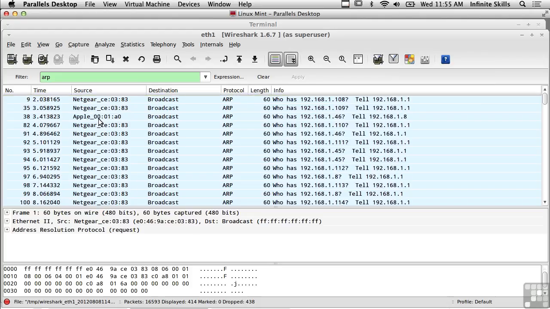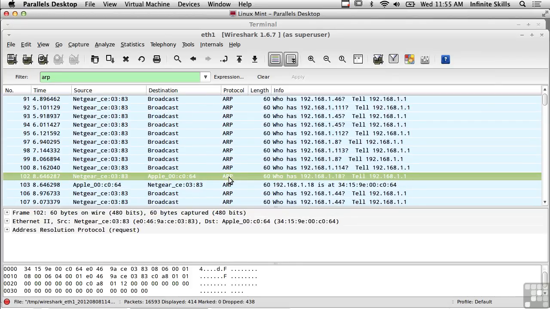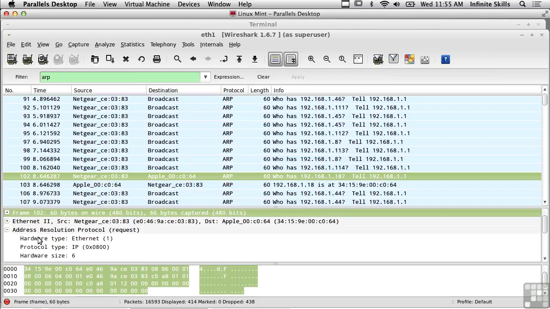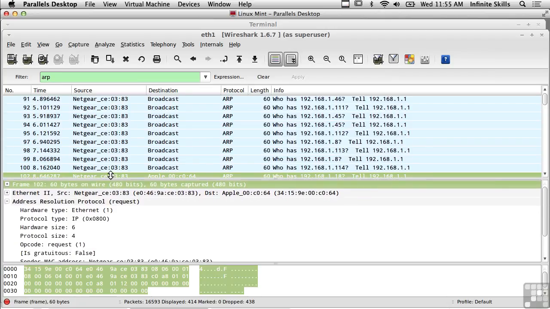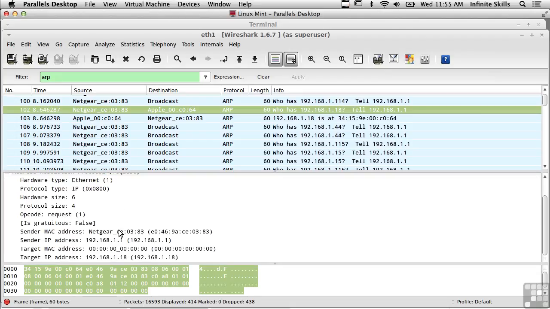Who has a particular address? Here's an exchange that we can take a look at. Who has 192.168.1.18? I'm going to pop open the Address Resolution Protocol section here in Wireshark so we can take a closer look at it. You can see it's a hardware type Ethernet, a protocol type IP. I've got an opcode of request, so the operation code is a request. I've got the sender's MAC address, which is how we know where to send it back to. And you'll notice the target MAC address is empty, and that's because we don't know it yet.